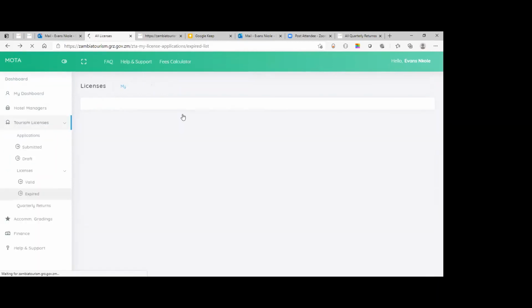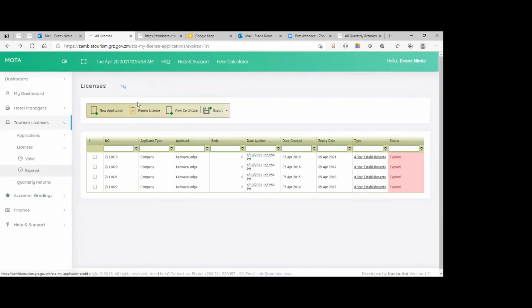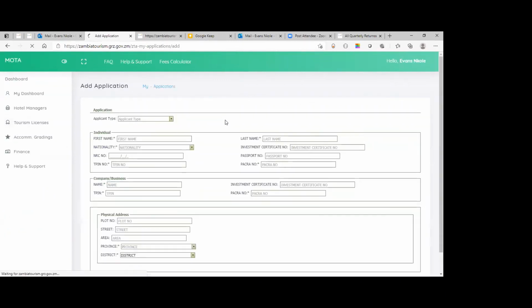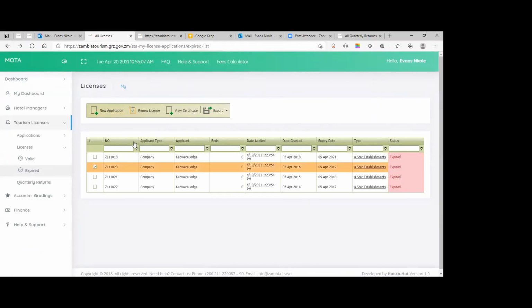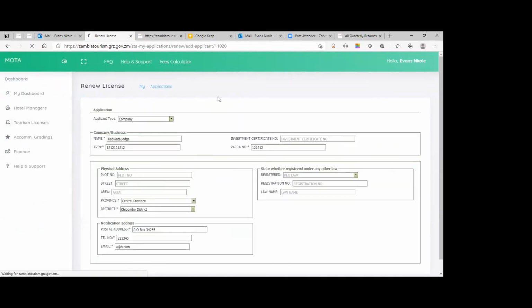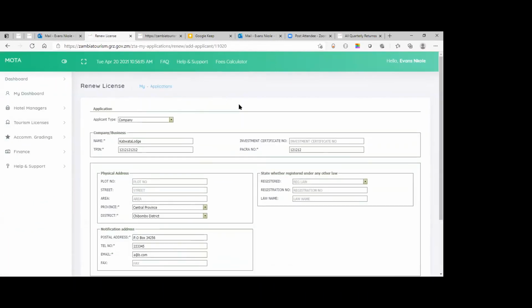So renewal is a simple process. It's similar to applying for a license. To apply for a license, you say new application, and you see this screen. If you're renewing a license, you select an existing application, an existing license which has expired or is expiring within 3 months. Then you say renew license, and the renewal process will be started. The only difference is that all the fields will be populated with information from your existing license. You do not start from scratch.